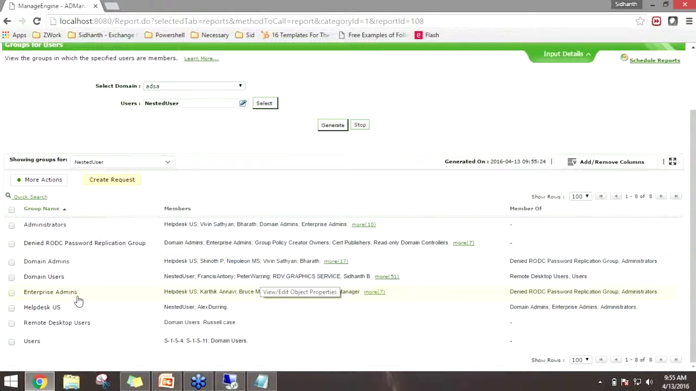And what do you think could be the cause of this? Well, the answer is quite simple. This is going to be a nested relationship. So if you notice over here, the help desk US group itself is a member of domain admins, enterprise admins, and the administrators. Now this of course, being a test environment, might look simple to you.